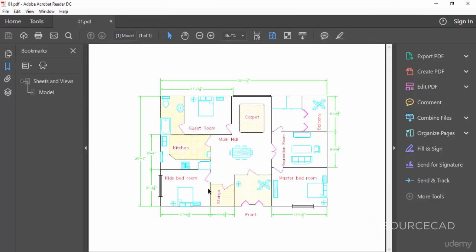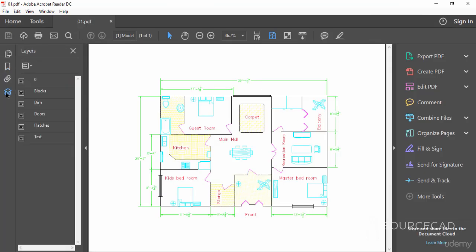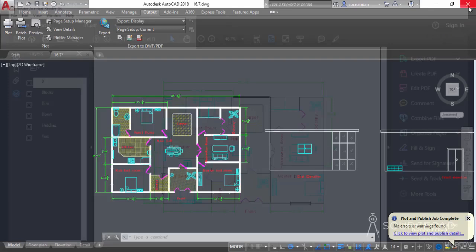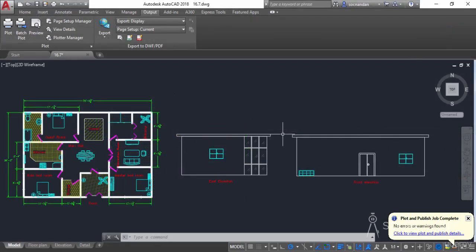The drawing has been plotted from the model view. We have the layer assignment here. All the layers are available. You can check their visibility by turning them on or off, and we are good to go. So let's close it. So in this way, we can plot our drawings from model view.